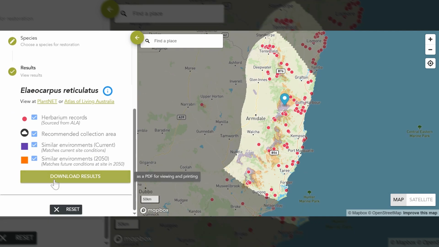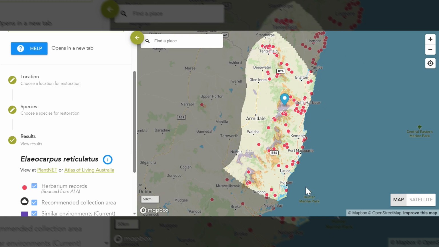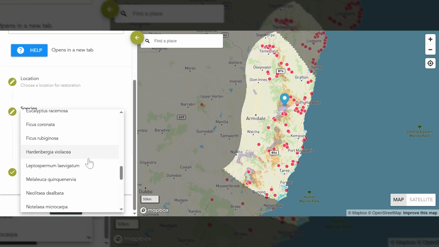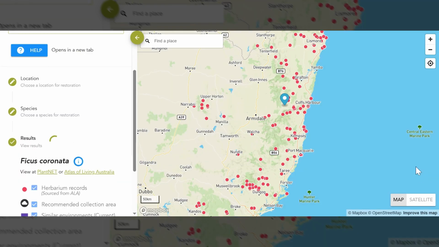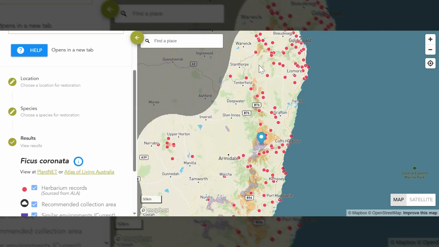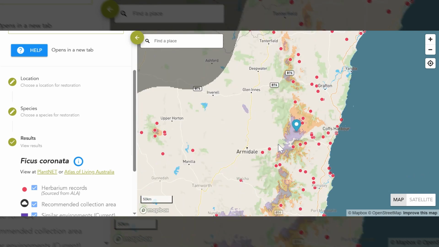Now, you can download results, get a PDF with more information and with a map of the genetic collection area. And you can do this for various species. So, for example, let's look at Ficus coronata, the same restoration site. The app is just bringing up the climate data and the genetic data. And here we have a much larger genetic collection area where we can safely source material from across the full distribution of the species in New South Wales. So you can target that future climate match material further to the north.